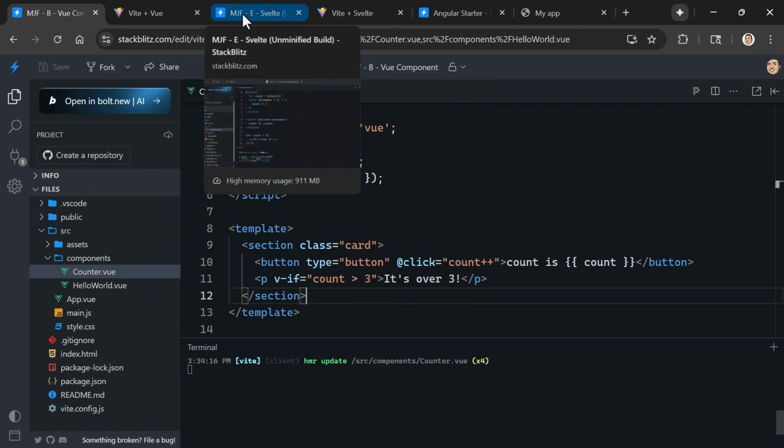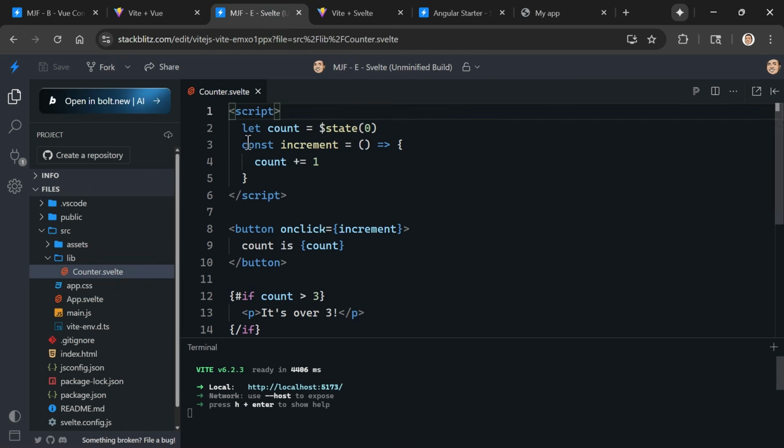I've opened up a Svelte project in StackBlitz, and here's a counter component in Svelte. I still have the same idea of co-locating, that is, putting in the same place my code and my templates, and there is my templating.